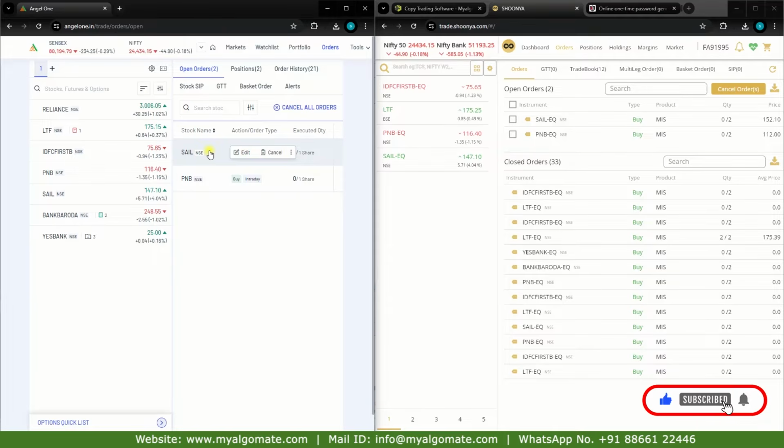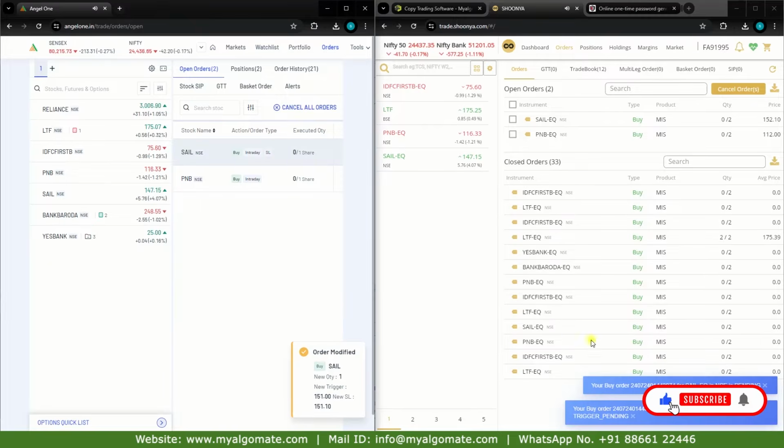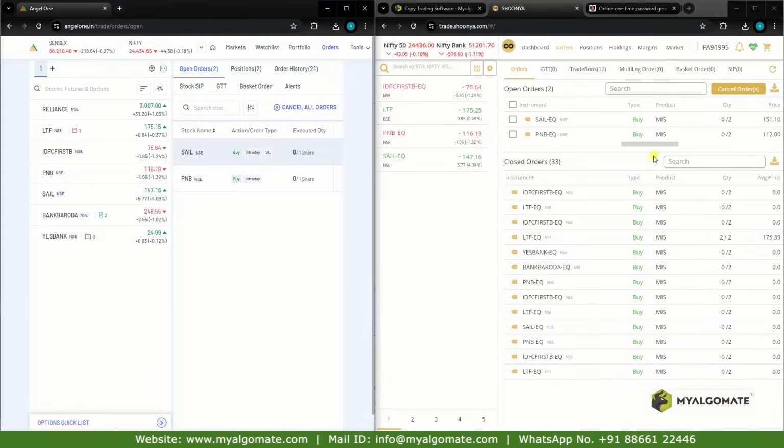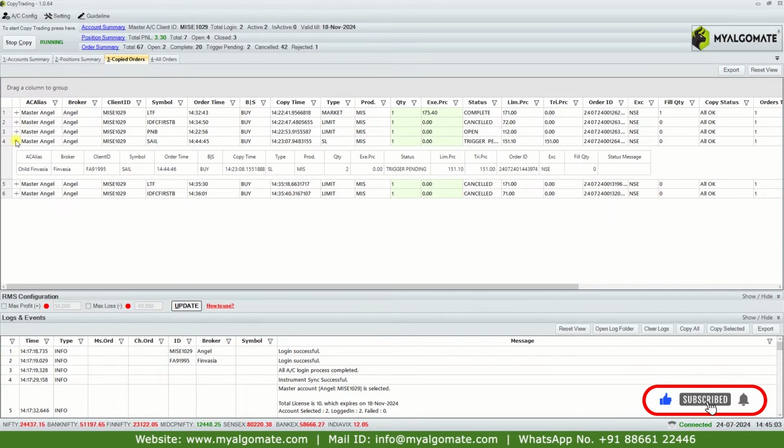Now we will modify the trigger price and limit price of the SL order which we have placed for this Steel Authority of India stock. As soon as I modify this order, you can see the order has been modified, and now we will see in the child account that its limit price has changed. Now we will see it in the software. Limit price and trigger price have also changed in the software, and that limit price and the trigger price is also copied to the child account.